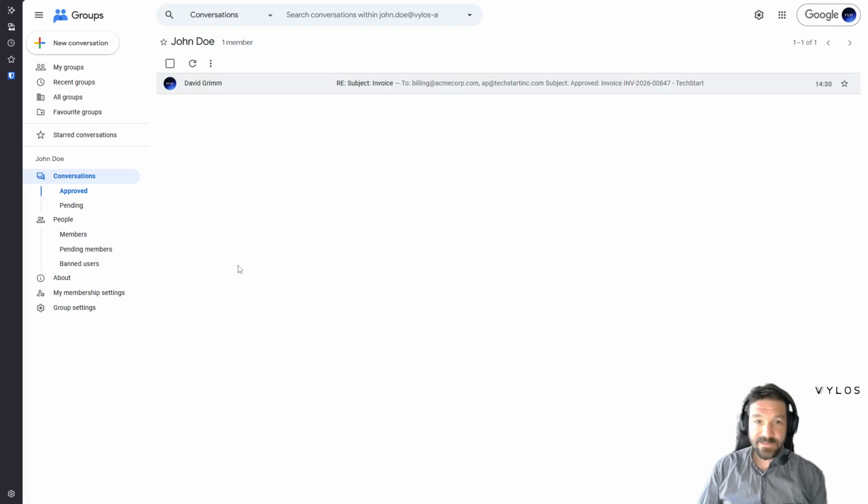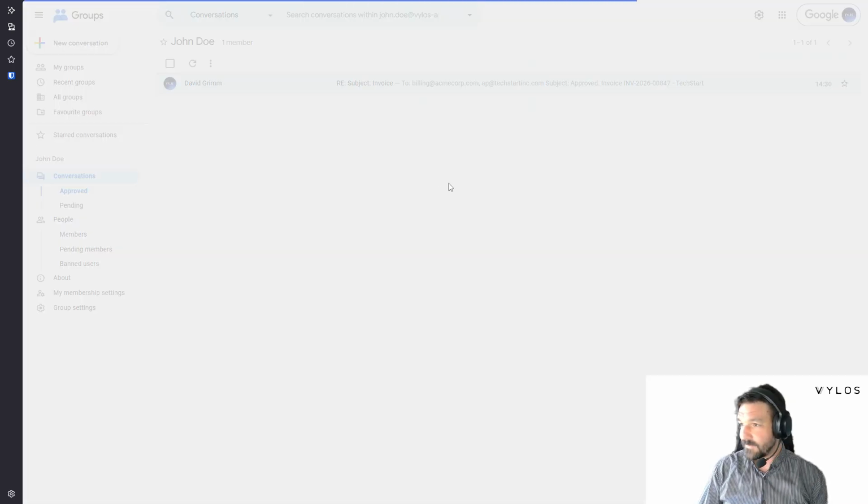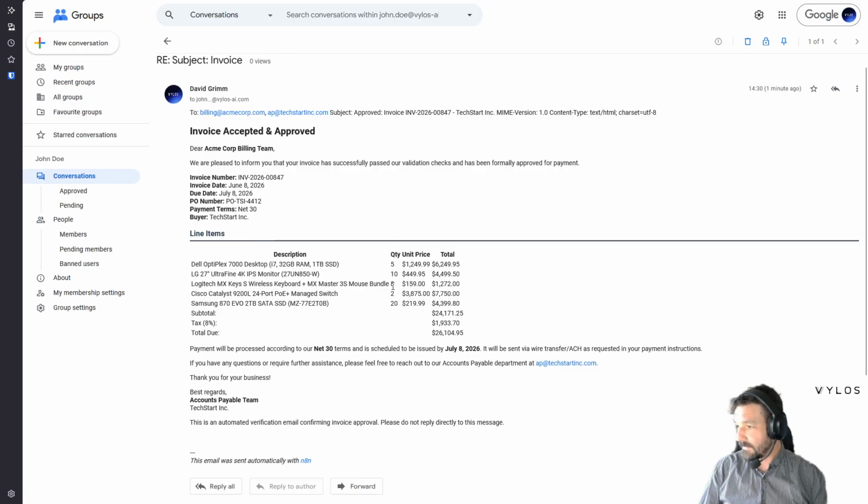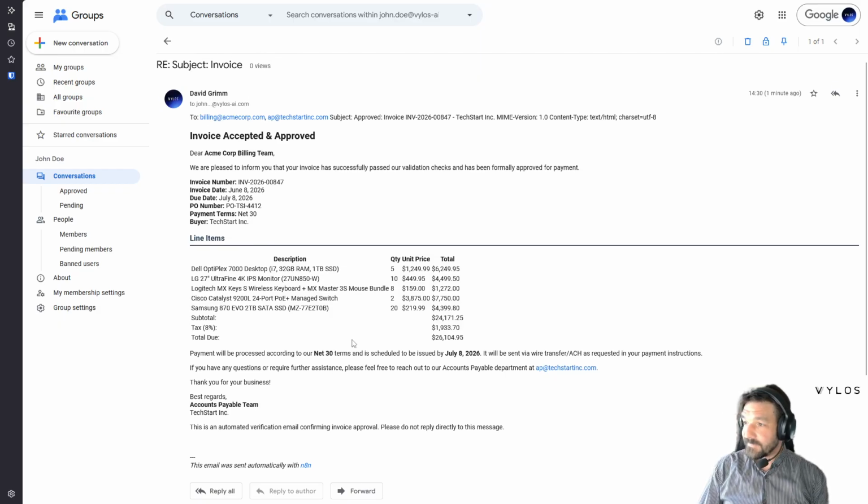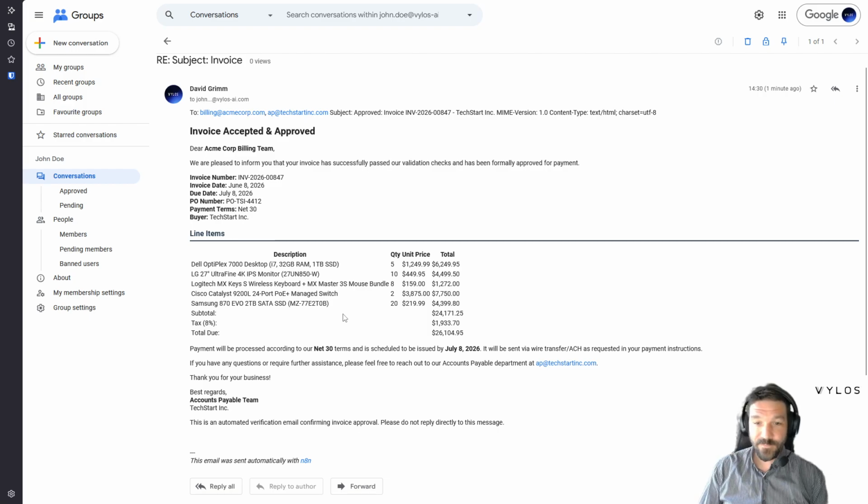And you see here is already my message. So here is the acceptance of the invoice. So we end-to-end automated this workflow.